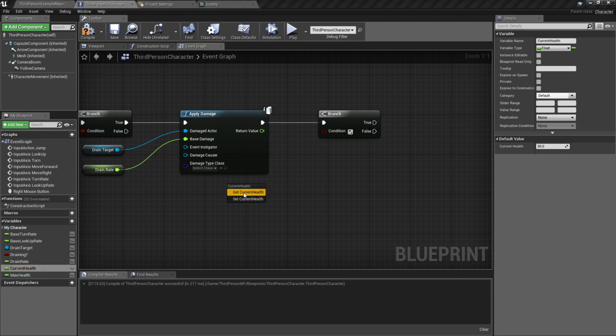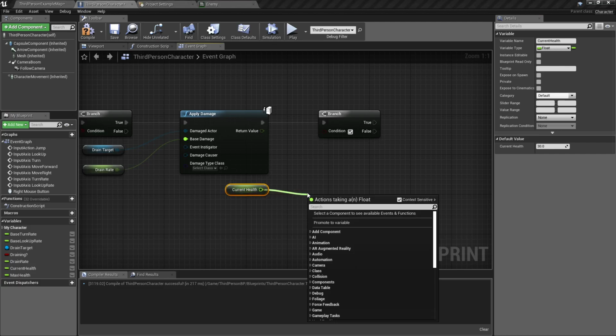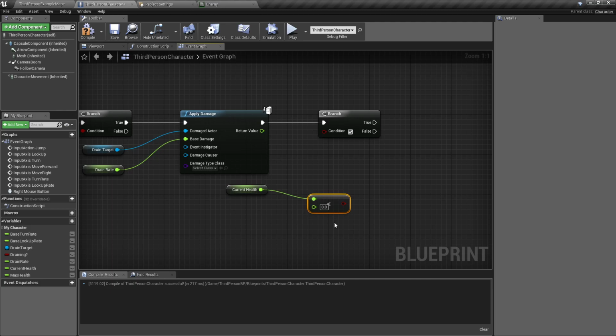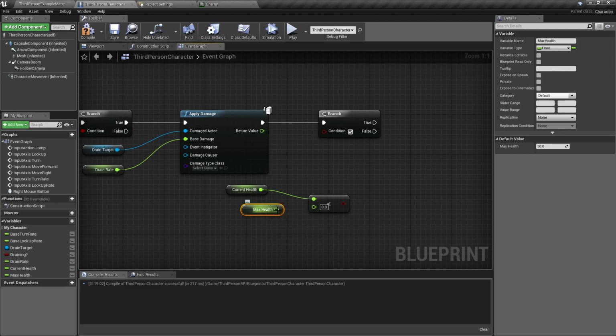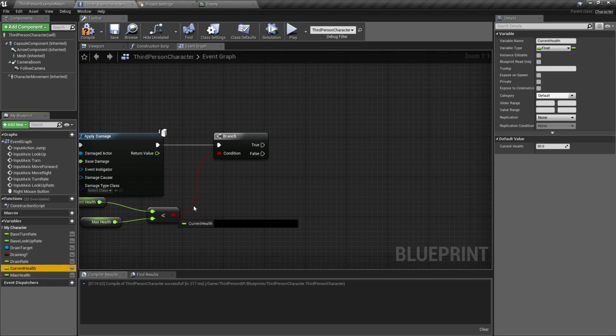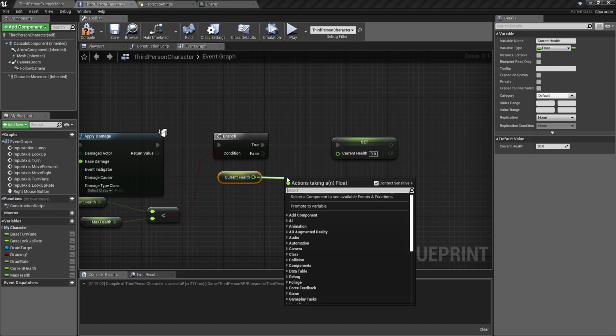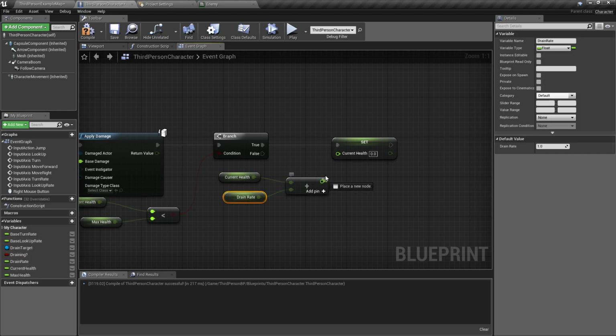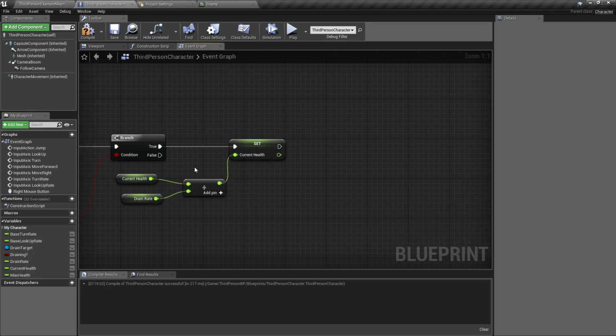But I want to drag out the current health, and if it is lower than our max health, then we want to set our current health to get our current health, float plus float, and add our drain rate to our health.